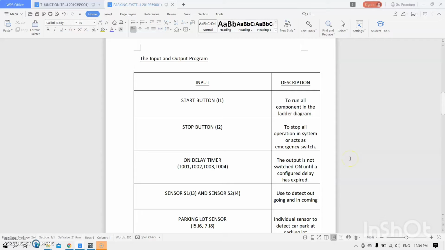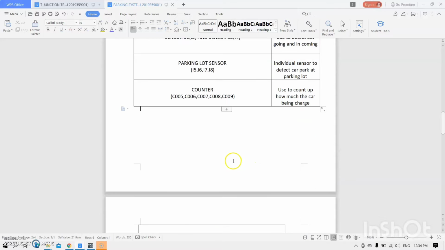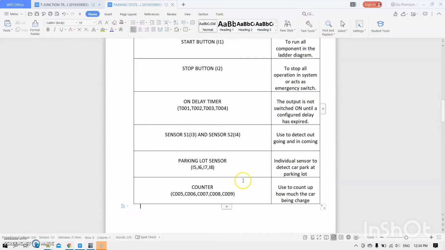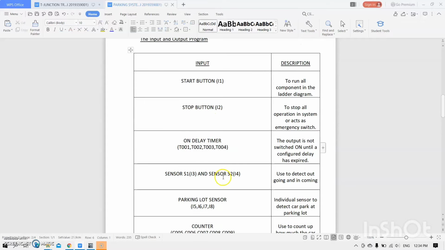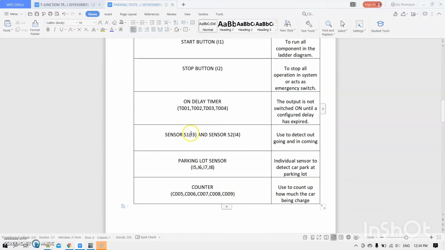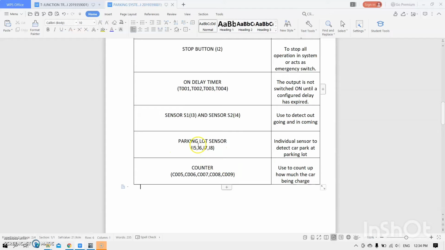Before we run the program, first of all, we must list down the input and output of the program. For the input, we will have I1, which is the start button, I2, the stop button, T001, T002, T003, and T004 will be the on-delay timers. Next, I3 and I4 will be the sensors. I5, I6, I7, and I8 will be the parking lot sensors.